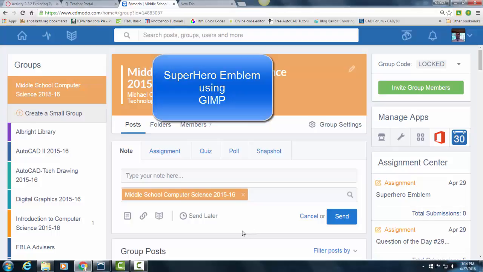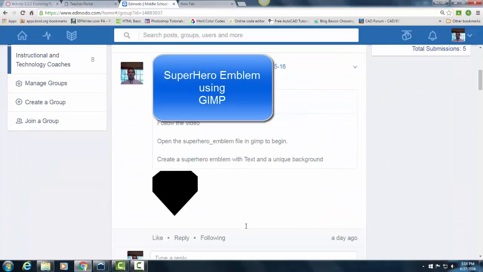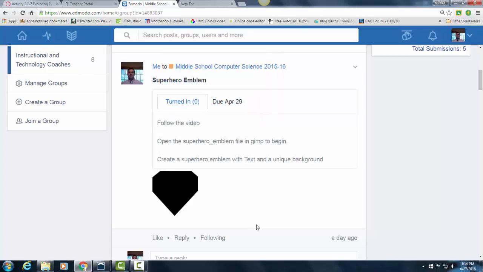Alright guys, today we are actually going to create a superhero symbol using an emblem in our old pal GIMP. GIMP is a photo editing software. It's free to download and use. It's very similar to Photoshop, and we're going to give that a shot today.